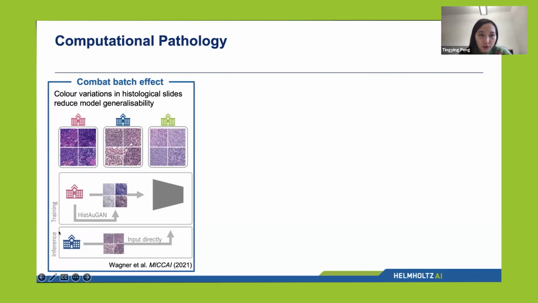So normally people handle that with color normalization. The idea is you train your model on hospital 1, and then if you apply it to hospital 2, you want to turn the color of hospital 2 into the color of hospital 1 and then apply your model.